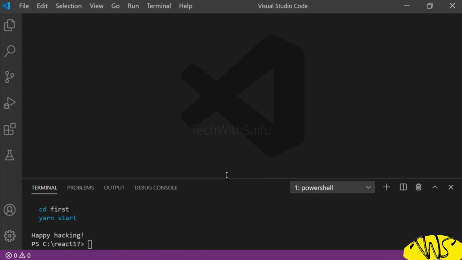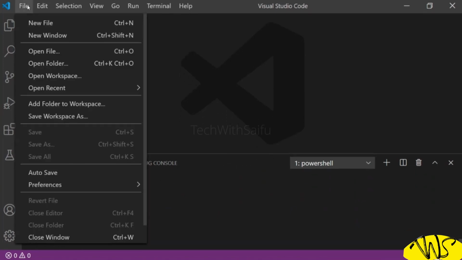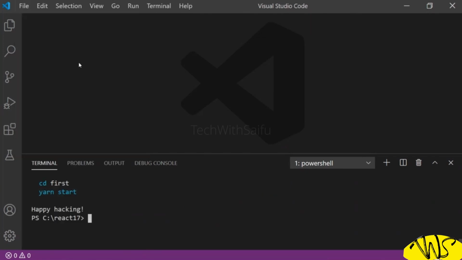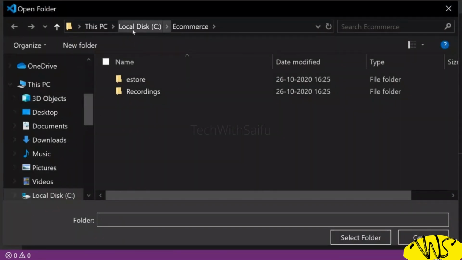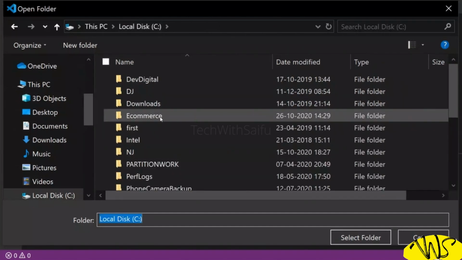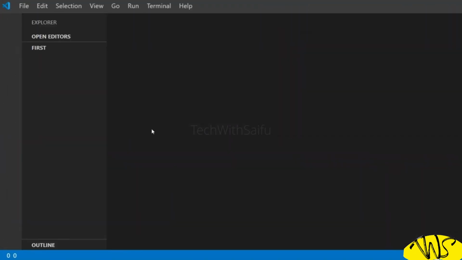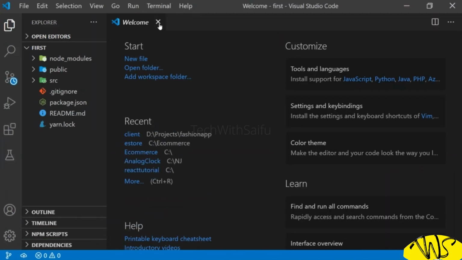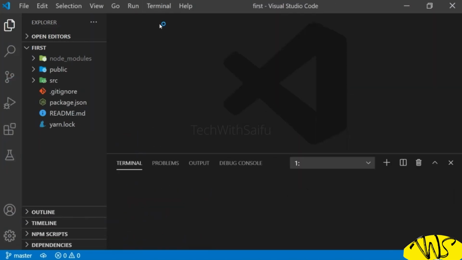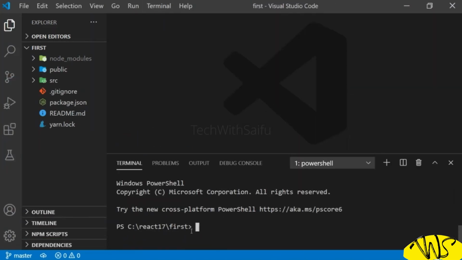Now let's try this. You can directly open the folder from this place. I can say open folder. Let's say the application was first. So I'll just select the folder, and that application is opened here. You see this? First, that's the application.